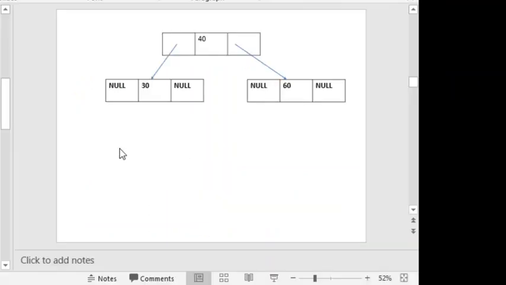Now assume a situation like this. That is node 40, to the left there is another node 30. Now if you want to insert 20, what should be done? We should move the pointer to the left child. And now we have to create a new node here, that is to the left of 30. So we have to move the pointer to the next node, and if there was another node, you have to move the pointer to the left or right accordingly. So that is how the pointer is changing.